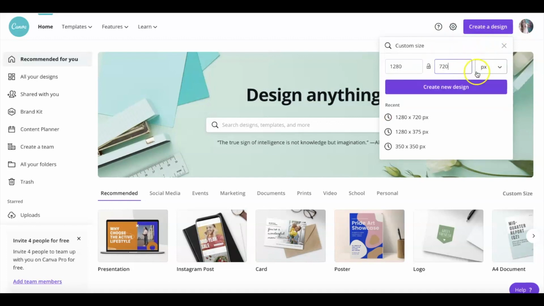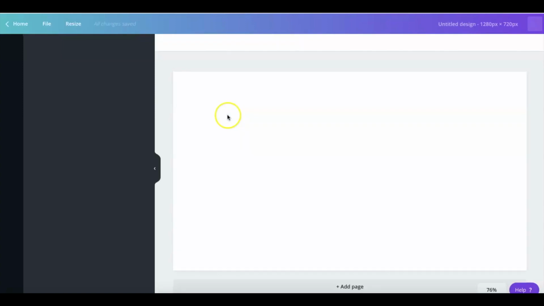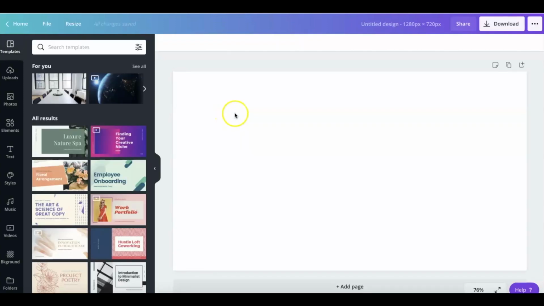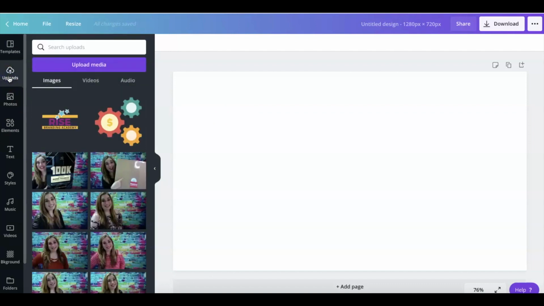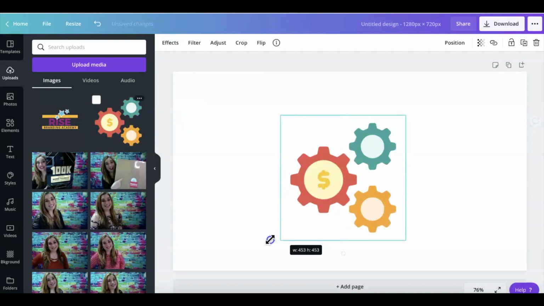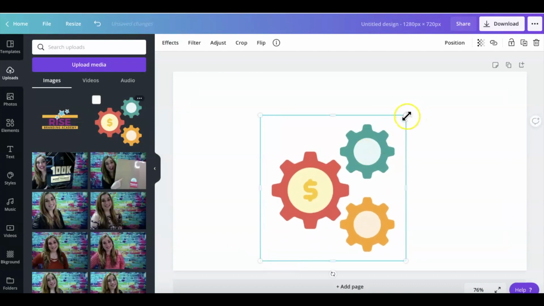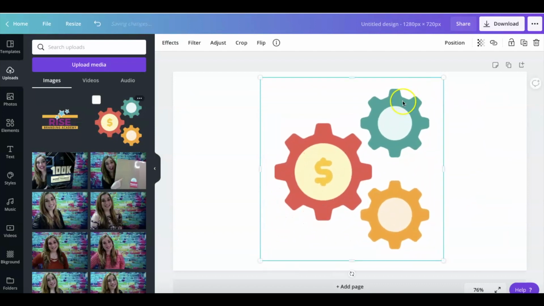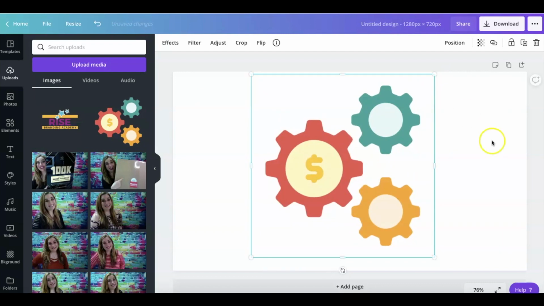You're gonna see how fast this is. Create a new design. Boom. Okay. So then I'm gonna go ahead and I am just going to upload a logo. You should have a transparent icon, okay? Otherwise it's not gonna work. That's why I use Canva too, because I can remove the background at the end. So let's just say this is our logo, okay?